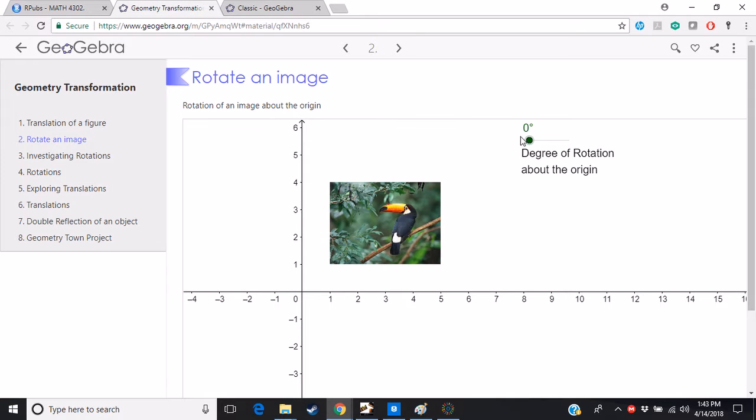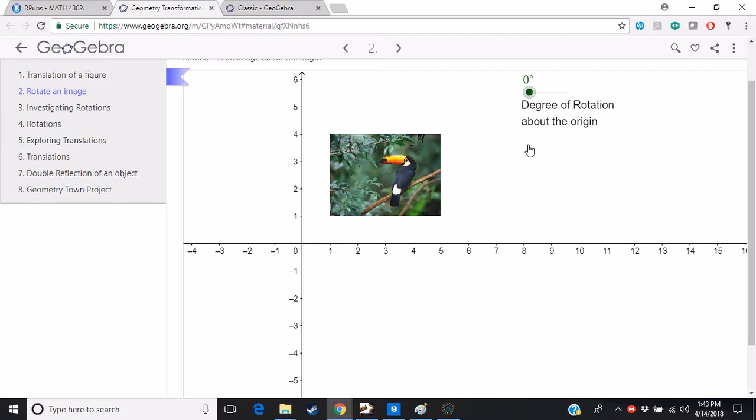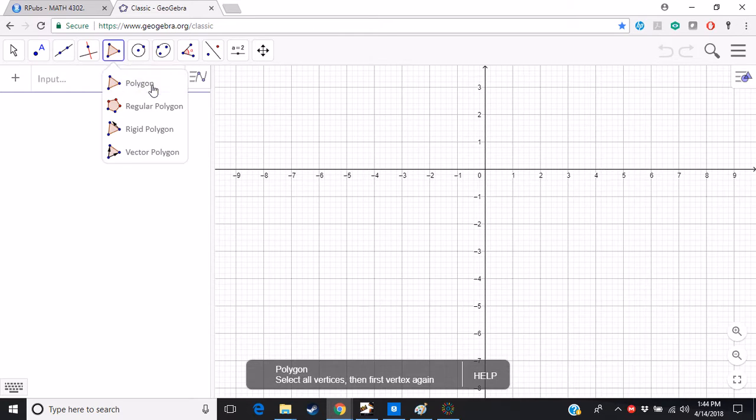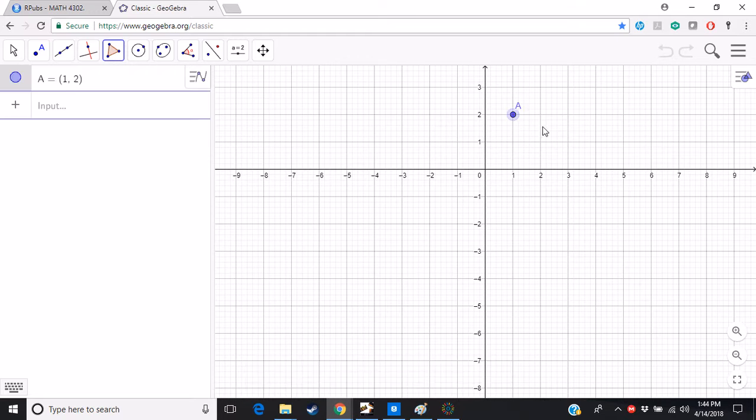Now, to show this, as you can see with the slider, it's rotating around the origin. But the picture itself does not change at all. Alright, finally we're going to make a polygon. We're going to do another thing on rotation.